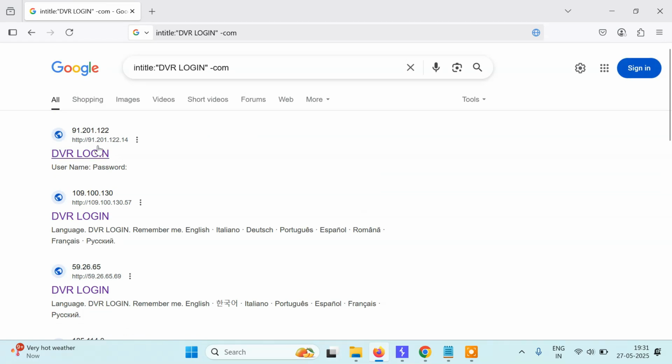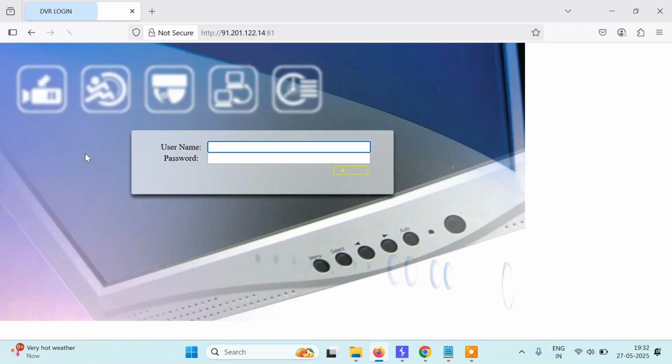Now if you try to open any one, for example, let's open the first one, DVR login. Basically it asks for a username and password. Now we don't have any idea of what this username or password can be, so we have to find that out. One thing you can do is brute force using Burp Suite. We have learned previously how to do brute force requests using Burp Suite. Here we are not going to do the brute force. Instead, we'll be using a very simple trick.